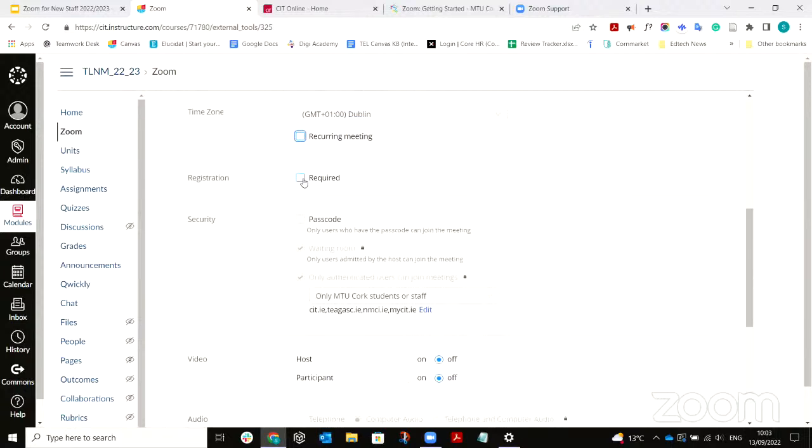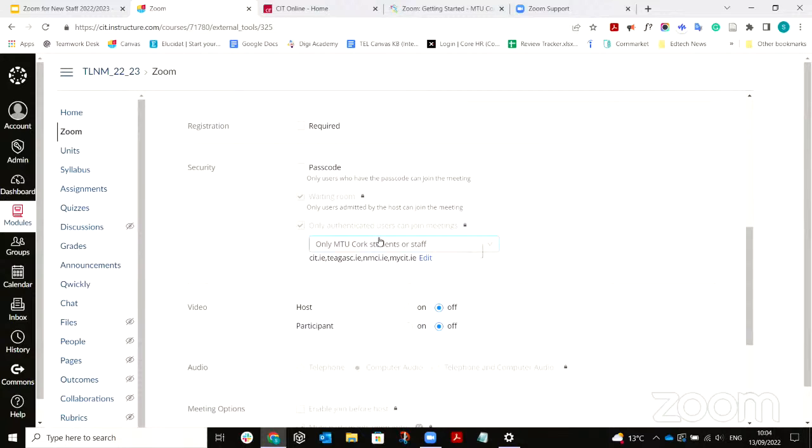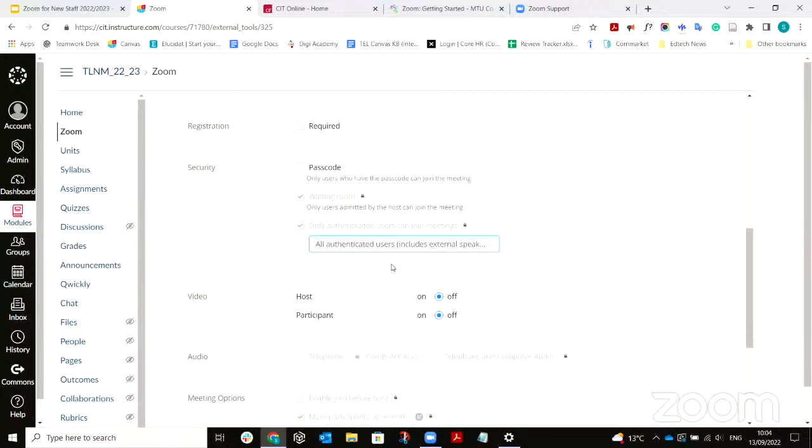You can also have a registration requirement to it if you wanted to, but if it's just a class, you don't really need to do that. If you have an external speaker maybe coming to the class that isn't an MTU student or staff, I'd recommend clicking in the security settings, and instead of having only MTU Cork students or staff, you can select all authenticated users. That means anybody can join the session, but the way it works with MTU is you still have to have a Zoom account. So if you have an external speaker who doesn't have their own personal Zoom account, they'll need to get one in order to join the sessions.